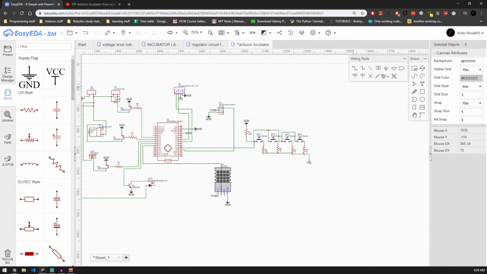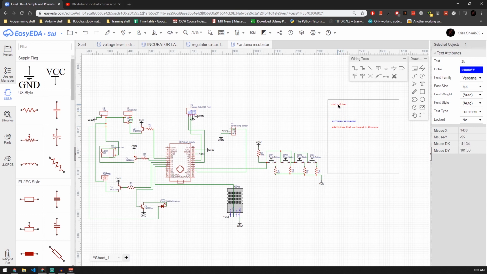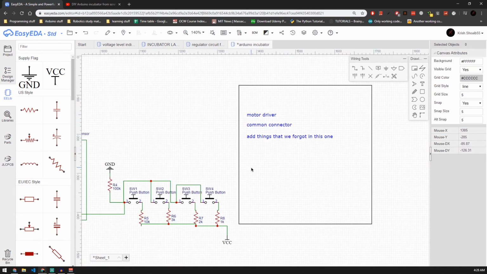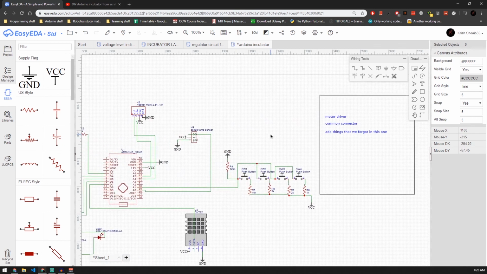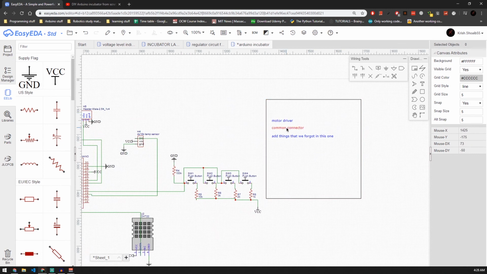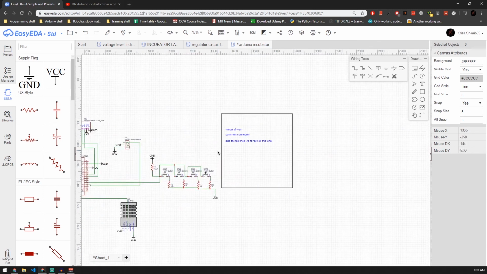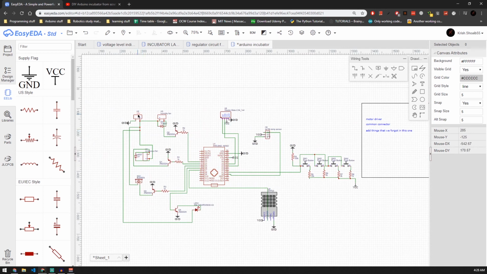So let's just write here what we need. We're going to draw up a triangle here. So here I've written a few sentences. These are going to be things that we're going to do in the next video. We're going to add a motor driver for the incubator to turn the eggs, and we're actually going to common all of these connectors. So that's going to be fun. We will have to do something about all of this.